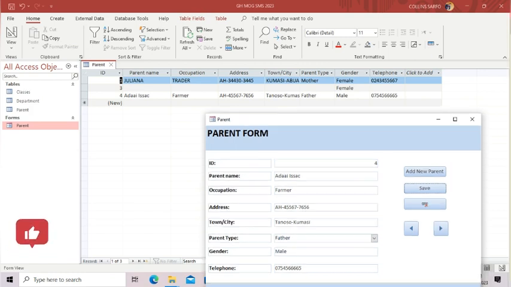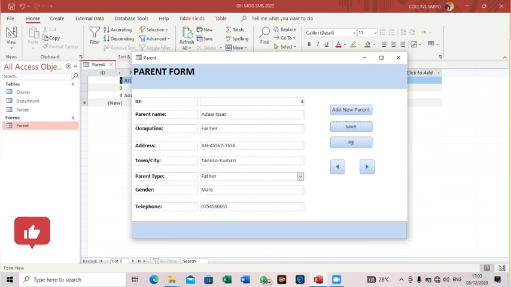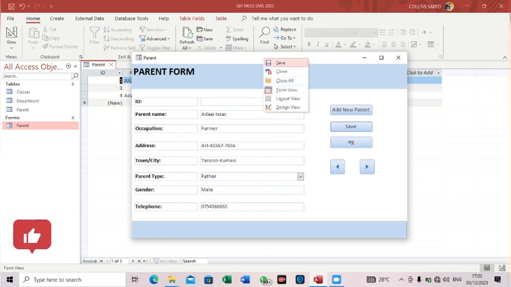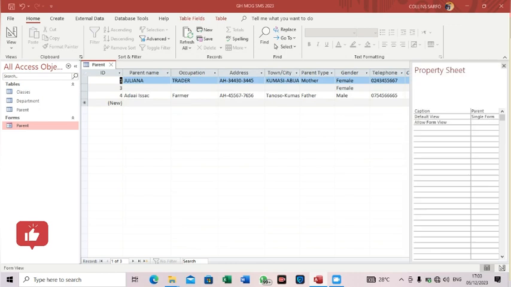What we are going to do next is add a message. We have to add a message for the user to know that the parent addition is successful. So here we go to design view, we change the view to design view.